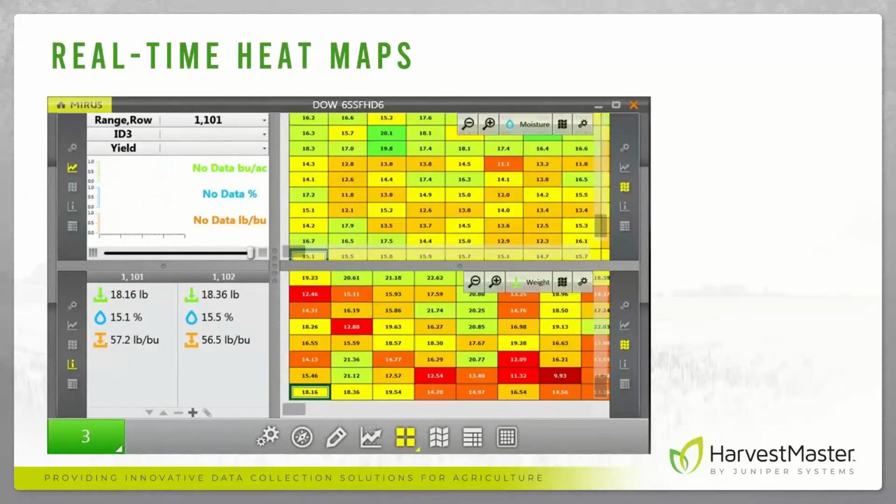So as Alan mentioned, you can customize a little bit what you see in this harvest screen. In this example, we still have the trending data in the upper left, and in the bottom left we have data from a twin plot where you can see the data from the left side and the right side that we just harvested. Over to the right, we've actually changed our spatial screens and put up a couple spatial screens so that you can see heat maps of moisture and heat maps of weight.